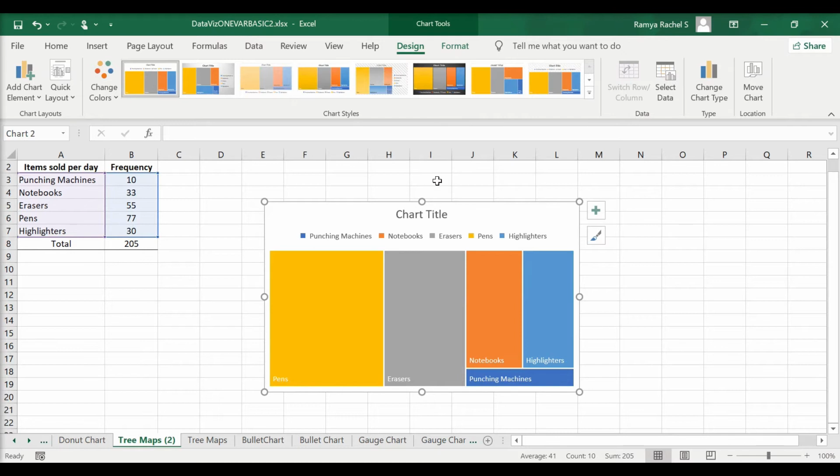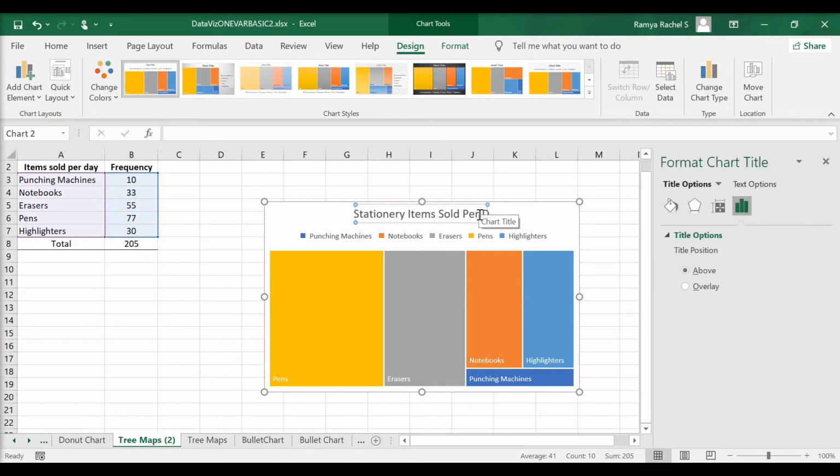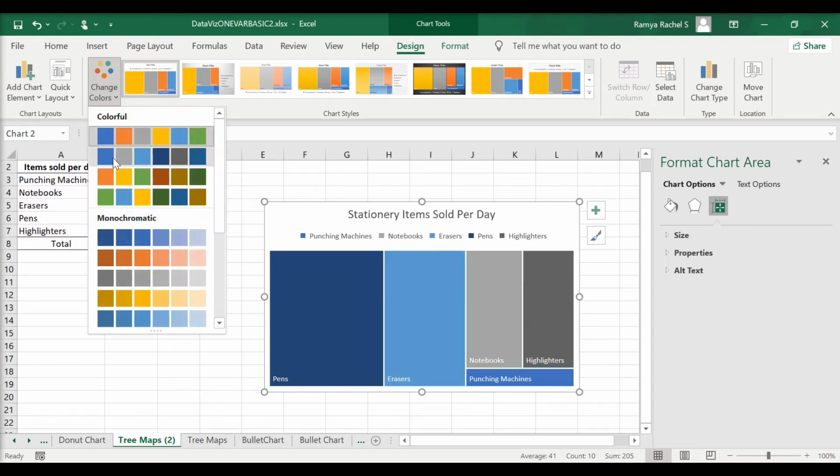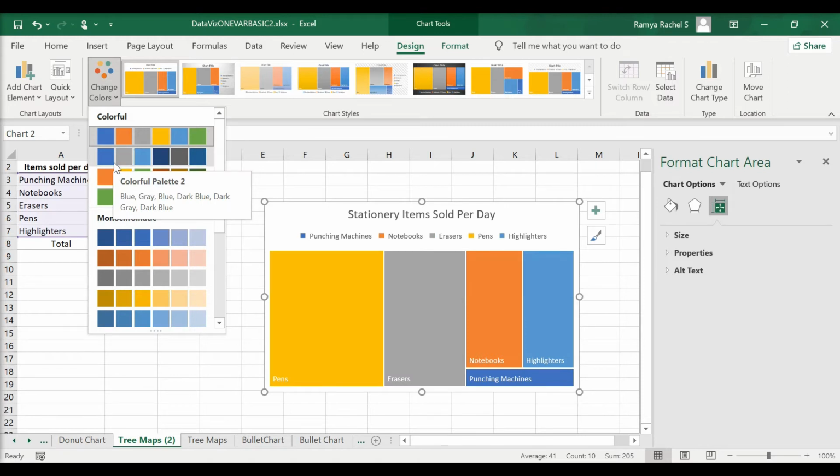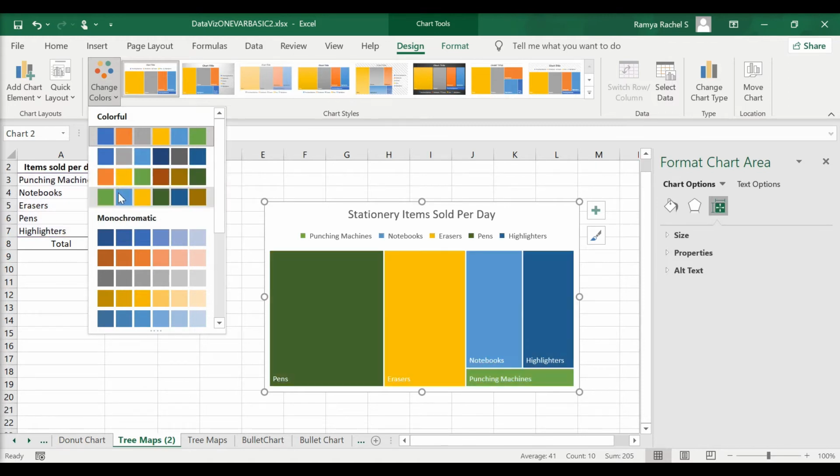I can customize that by changing the chart title. I can also change the colors of the tree map in the Design tab in Excel. I can go for a colorful scheme or for a monochromatic scheme.